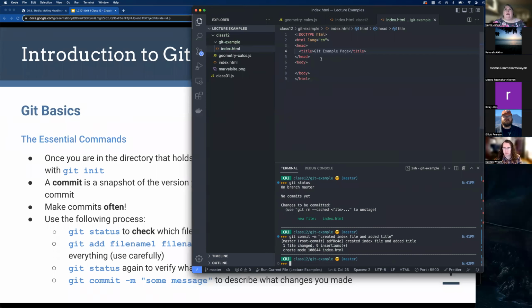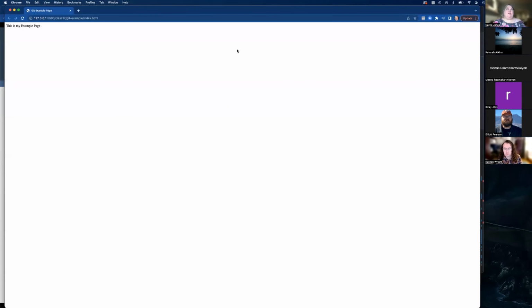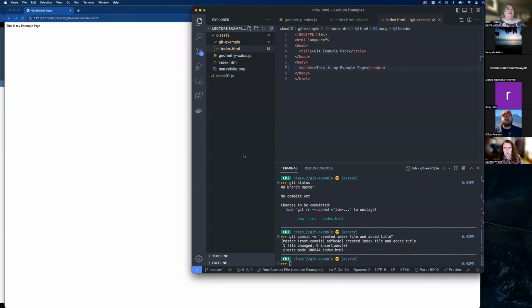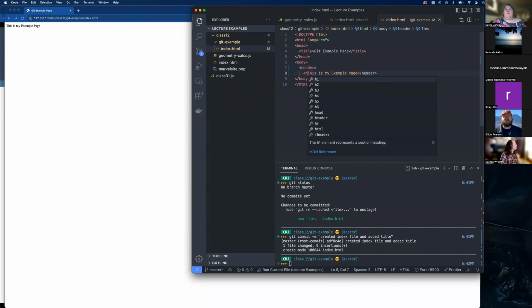So now I go and make another change, and maybe now I add a header, and I say, this is my example page. And of course, if I'm developing, I also am paying attention to what this actually looks like so that I am not committing things that are broken. It looks like what I want, except I'm just like, oh, that's not what I meant to do. I actually wanted this to be a big header. So we're going to do an H1.